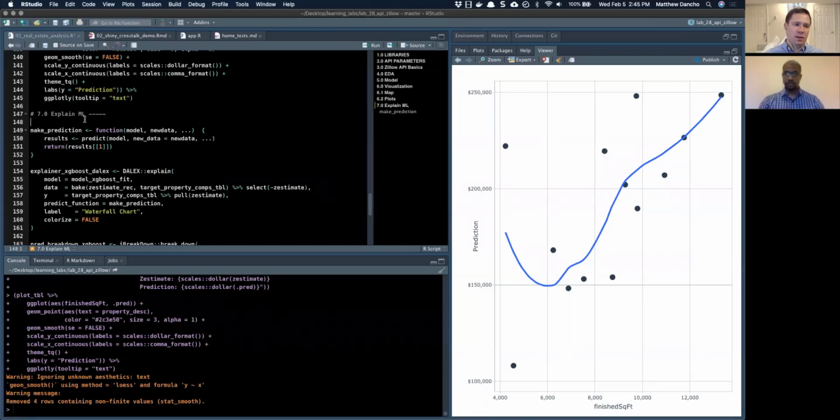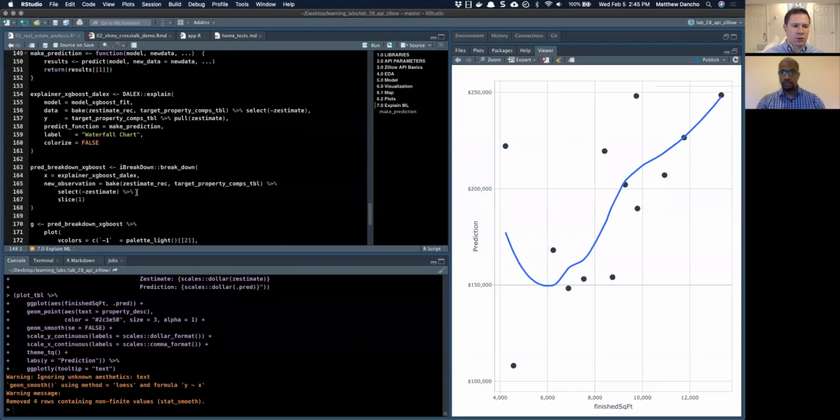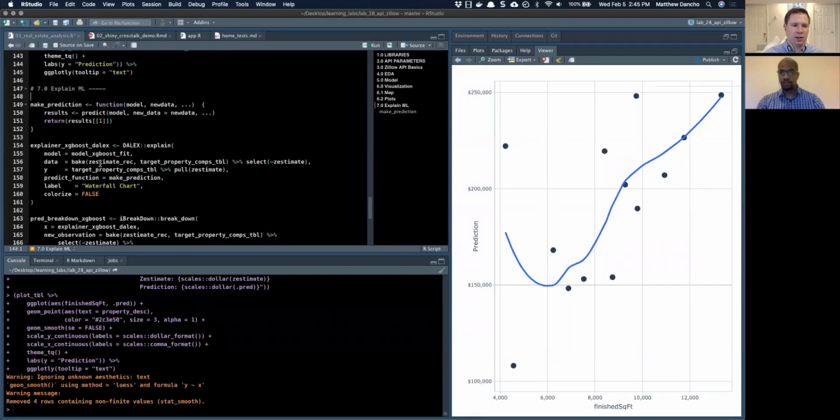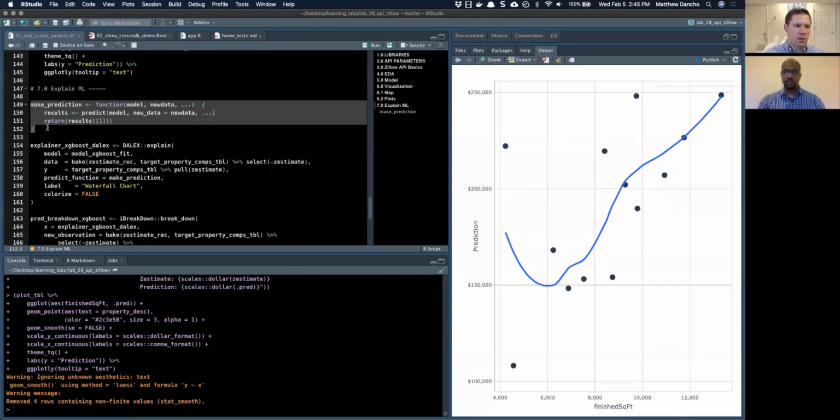It really goes into how to use packages like the IML package, and it also talks a little bit about DALEX and goes into the details behind what some of these algorithms do. I'm going to focus in on the waterfall chart, which is built by this iBreakdown package that integrates with DALEX. So the first thing you need to do is we need to create a make prediction function.